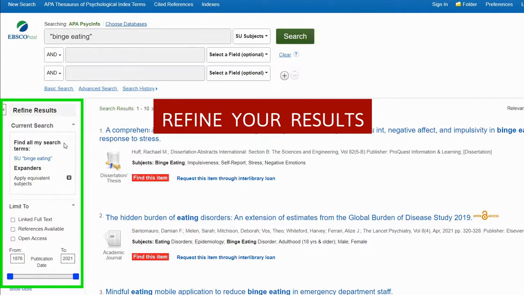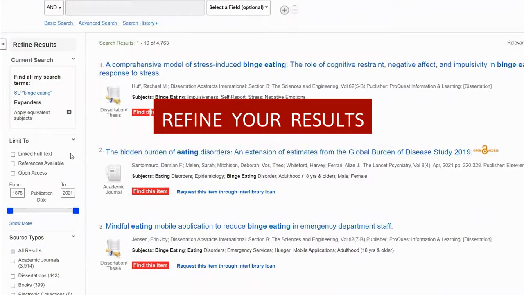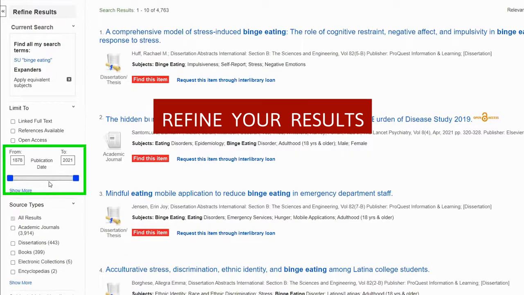Refining our results can really help us narrow and be very, very specific within the parameters of the database. You'll note that we can limit to the format of the articles. So we could limit in this respect to the full text that is available through this database. We can limit by date, which could be pertinent if we want very current results.